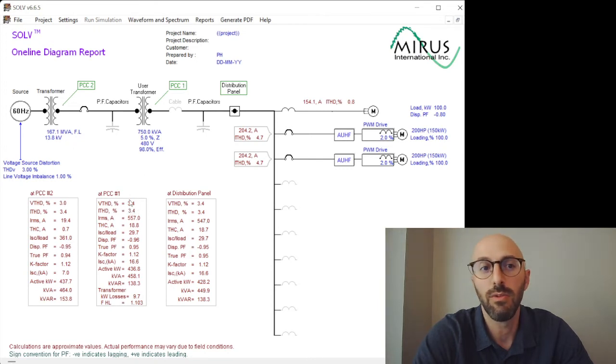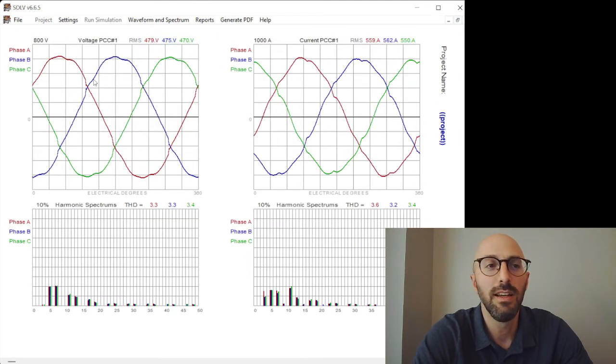Now we've got 3.4% VTHD, 3.4% ITHD. We can look at the wave spectrums. When we do that, we see all three phases. Now that we've added the imbalance, we show all three phases, and you can see the RMS values of both.